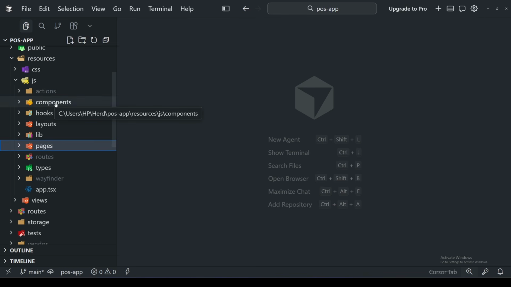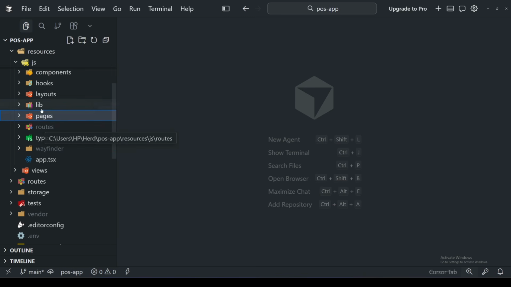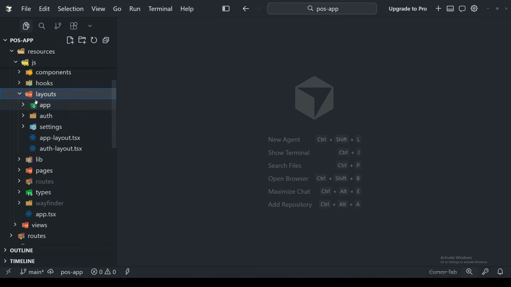The components folder contains reusable React components. Things like buttons, inputs, dialogs, and layout parts. These are already set up for us by the starter kit using Radix UI. We will build on top of these. Layouts wrap multiple pages in a shared shell. The app layout includes a sidebar, the top navigation bar, and the content area. Every page in our POS will use this layout.